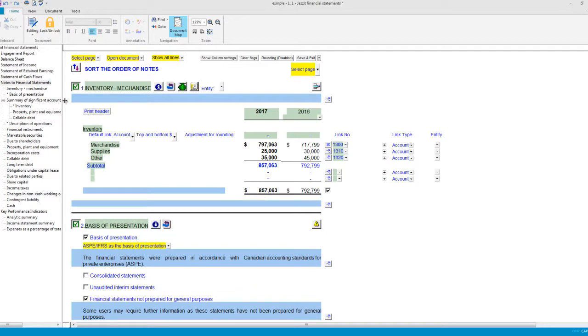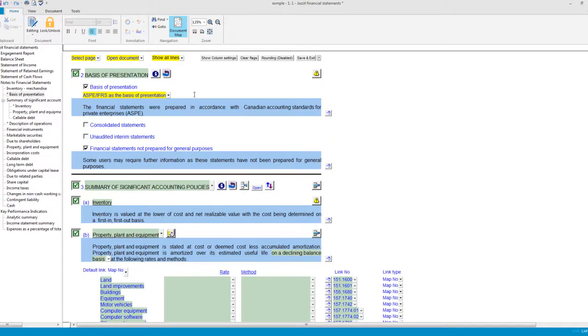In the document map, you'll notice that basis of presentation, inventory, and description of operations have an asterisk next to them, indicating that there is an update from the Resource Center. Simply clicking on it will jump me to that note and allow me to update from the Resource Center.